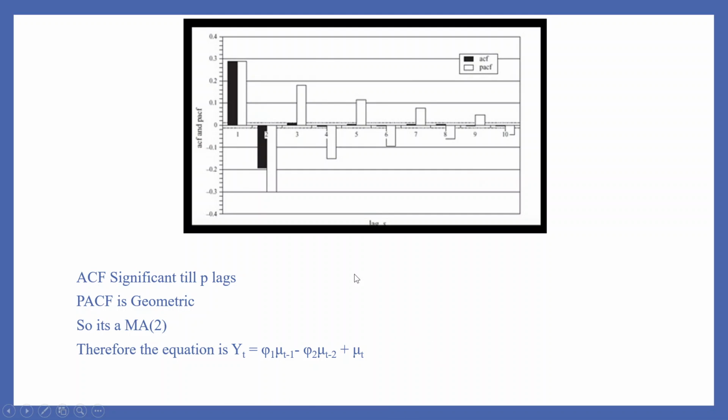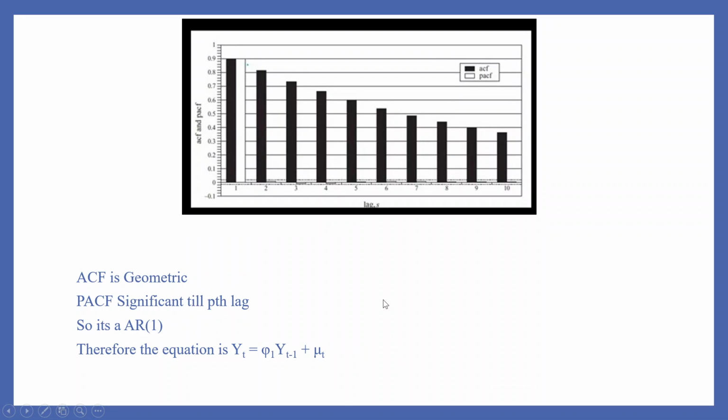Let's take another example. ACF significant till 2 lags. PACF is geometric. So it's an MA2 process. Therefore, the equation is yt is equal to phi 1 ut minus 1 minus phi 2 ut minus 2 plus ut. The third example. ACF is geometric and PACF is significant till the first lag.